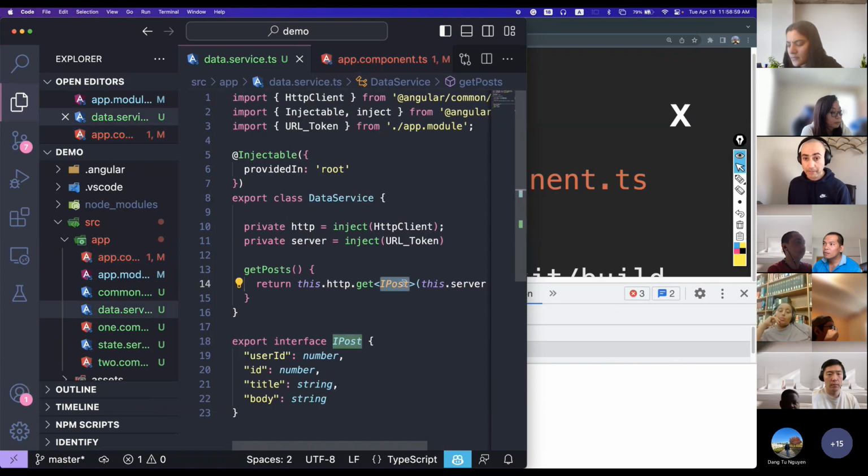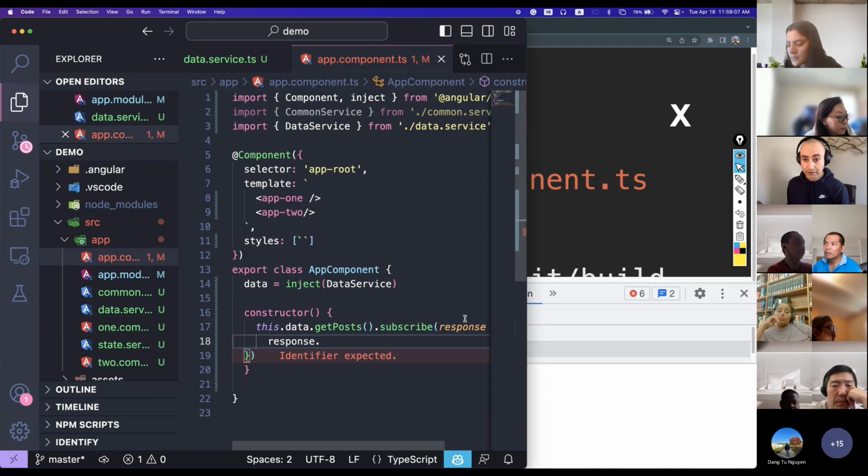So let me go to my data service and correct that. I'm receiving an array of iPosts. Now, when I hover over response, I see that it's an array of iPosts, and that's good.